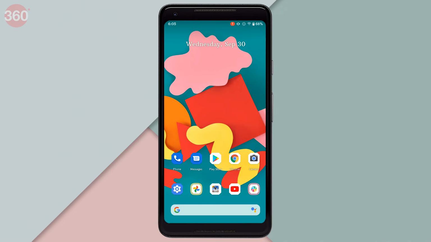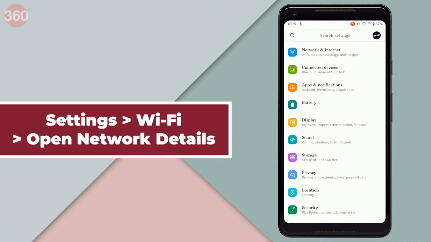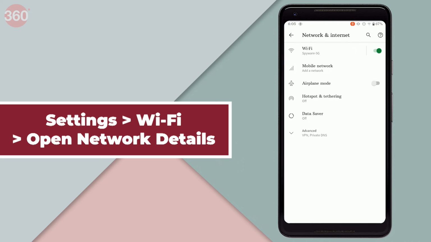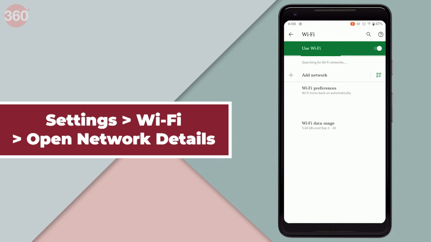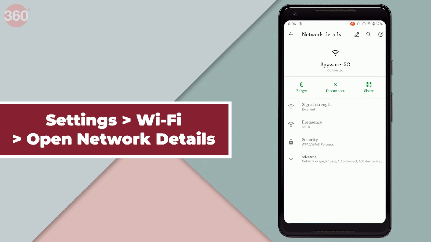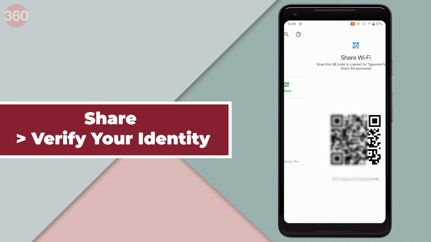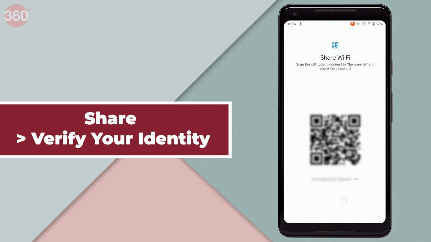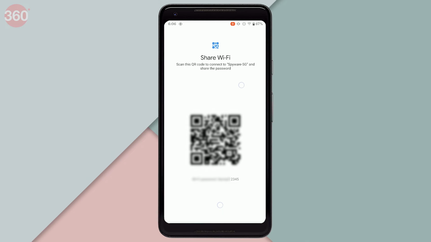On your smartphone running Android 10 and above, go to Settings, then go to Wi-Fi and open the network details of your connected Wi-Fi network. Tap Share and then verify your identity via biometric authentication or by entering your password. There you have it. Your Wi-Fi password will appear right below the QR code.